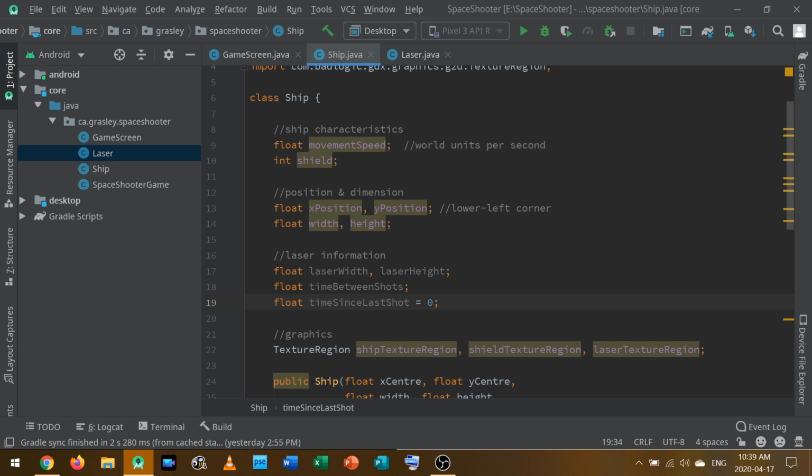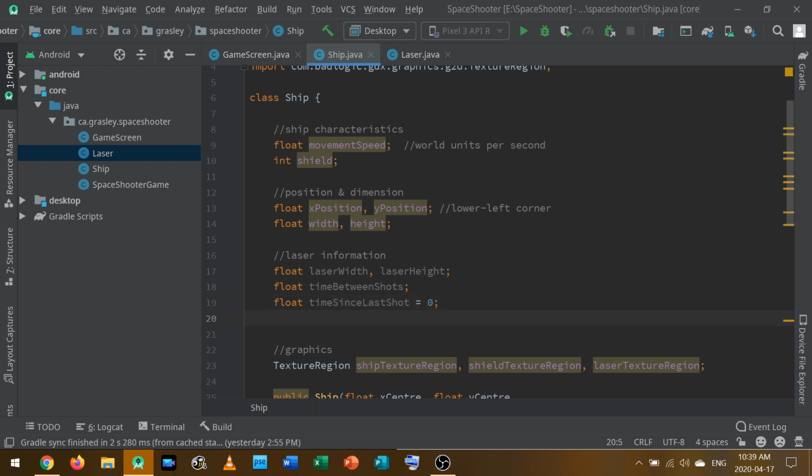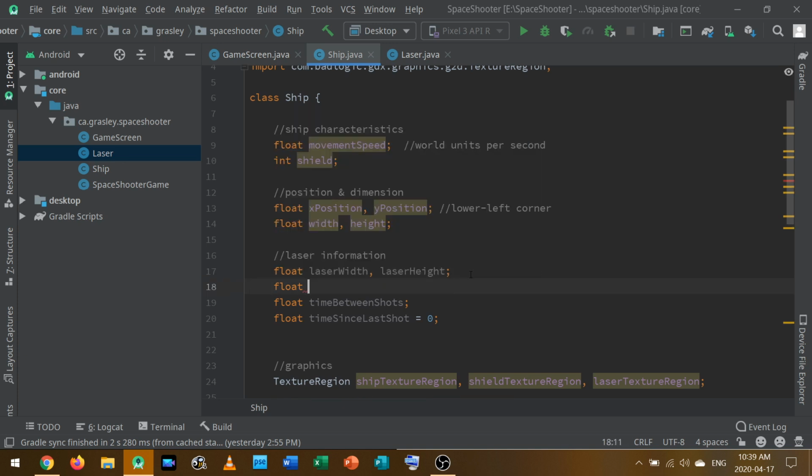And let's work with that for now, and we have one more thing. We need to know, I'll put it up here, we need to know the laser movement speed. That way we can pass that along.